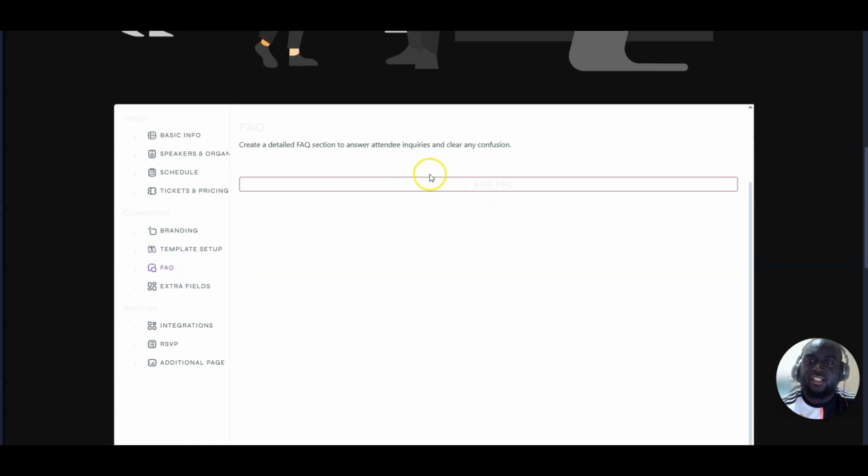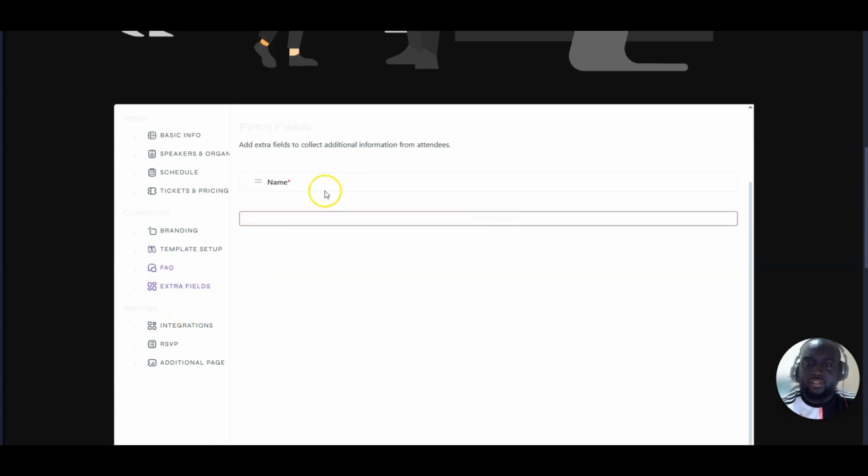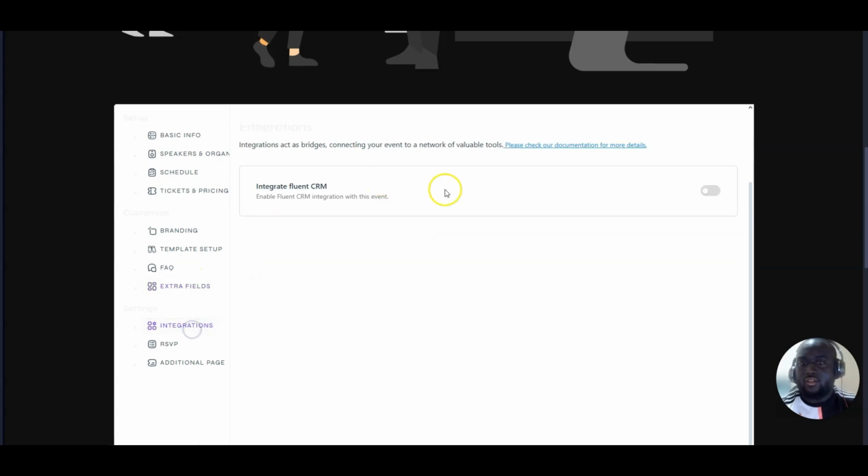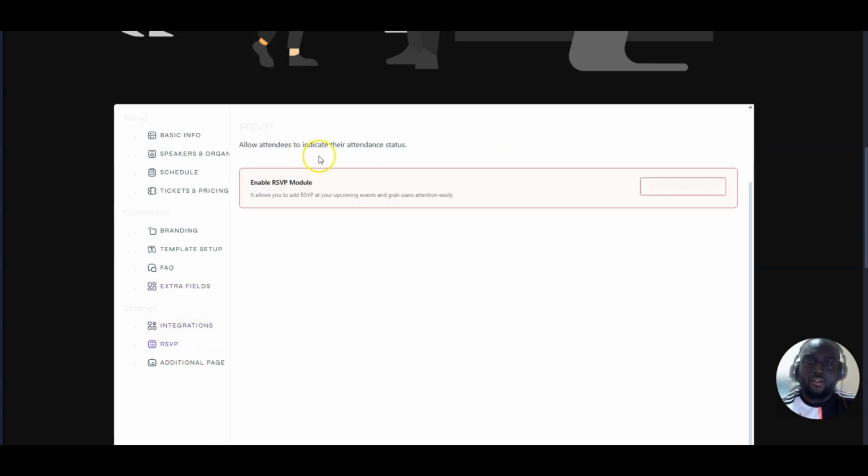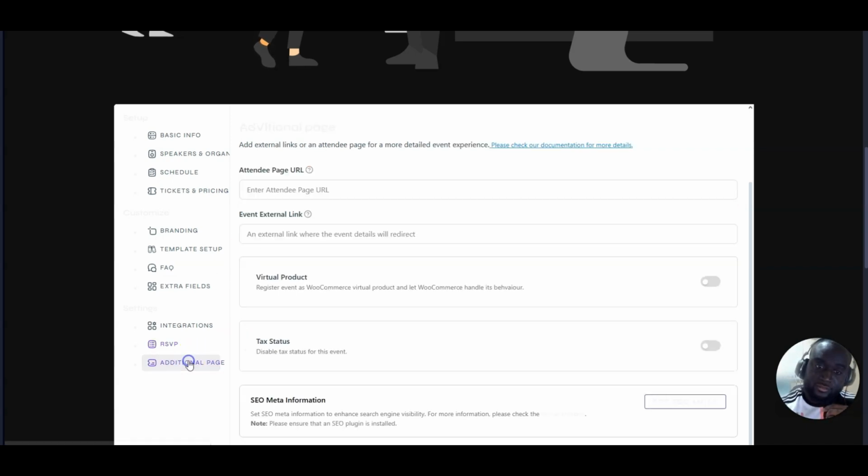Alright, let's go back down. FAQs, you don't necessarily need to add any FAQs. You don't need to add any extra fields or integration or even the RSVP, right, unless it's one of those Porsche events that would require some level of RSVP, right? Additional pages. This may come in handy depending on the nature of the promoter or organizer. So here is where you would really add, let's just say, a website link or something like that to get more information about a particular event.